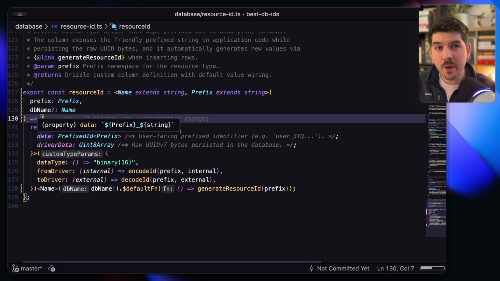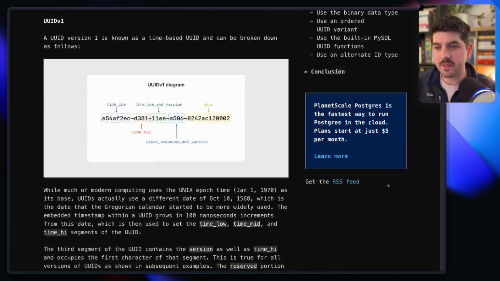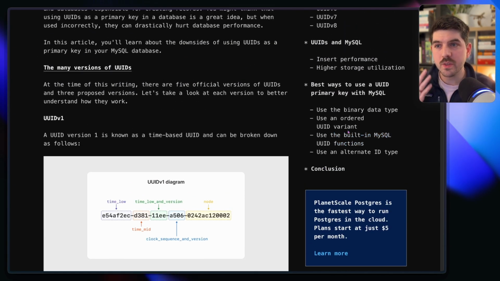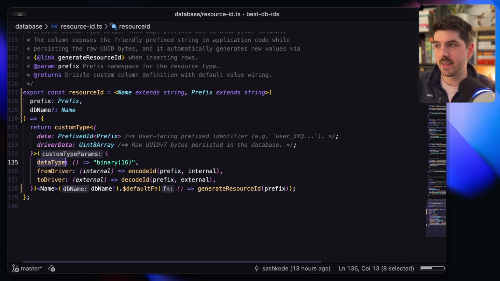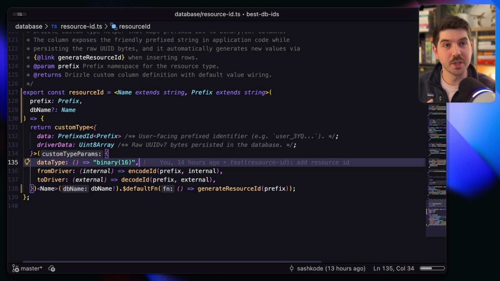And then following the recommendations from PlanetScale, if we want to use a UUID in our database, well, we better make it a binary type. So we save on space and make it as efficient as possible. So this is what I have here, where the data type of this column, ultimately when it gets stored, even if we're going to be using UUID v7, ultimately is just a binary encoded version of that UUID.